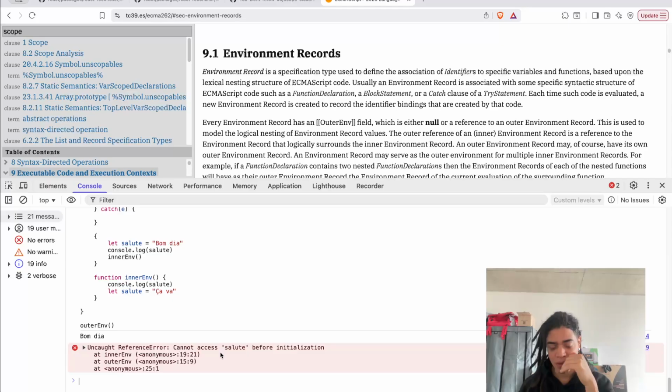But it turns out that it is the same as it is. So now salute here says no. Anytime you have an identifier, whether it's let or const, in any scope, whether it is a function or a block, that identifier cannot have access to this.